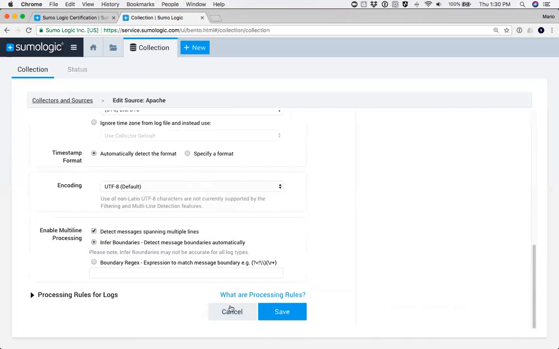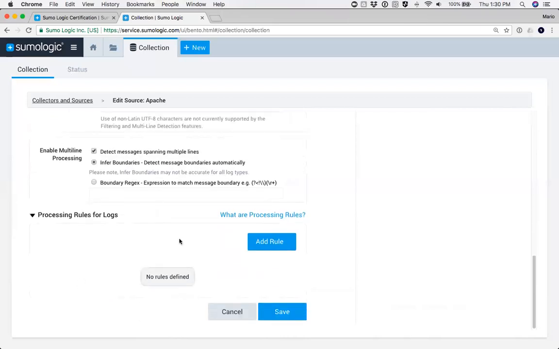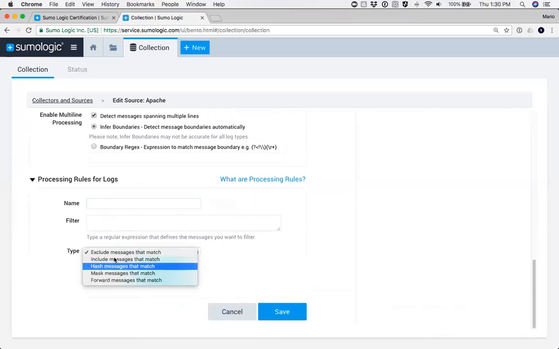Okay, and the last thing I want to talk about here is processing rules for logs. You have the ability to create processing rules that can do any of the following. You can exclude certain messages. If you, for example, want to exclude a lot of the messages that are just noise, then you can say, I want to exclude any messages that have the following expressions in them. I can include only certain messages that have the following expression matched. What this is going to do is eliminate the noise. It's only going to bring those messages that you care about.